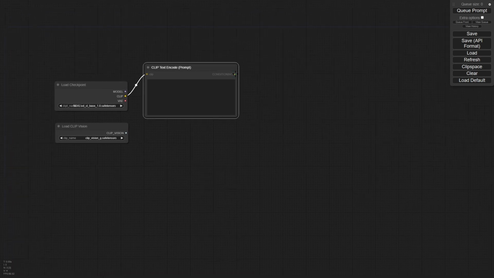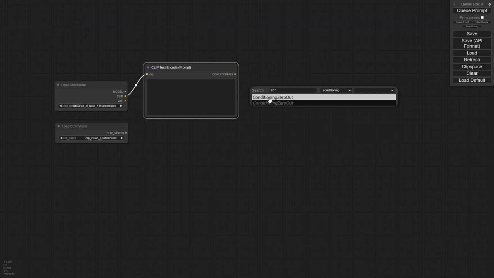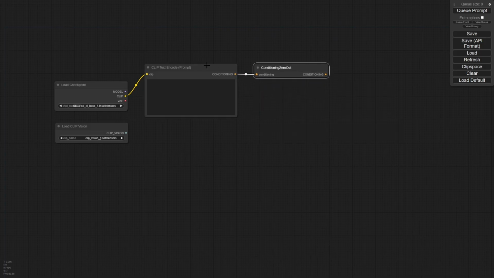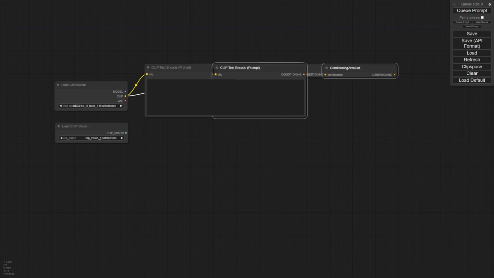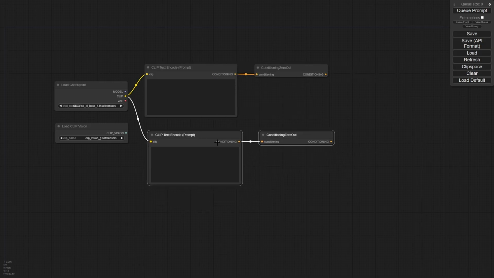And the way we can do that is we can drag this out and do search, and we can search for zero. And you see there's a conditioning zero out. This takes anything that might be in here from padding or zeros or whatever happens to be in here and makes it basically null. It's not going to be anything. And we're going to do this for both the positive and the negative. So if you Ctrl+C, and then if you hold down the Shift key when you paste, you'll get both of them still connected, which is nice for saving time.